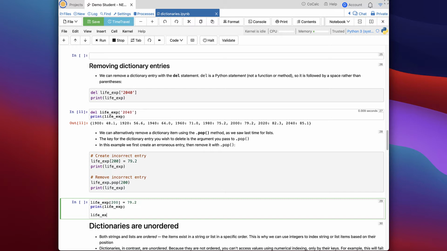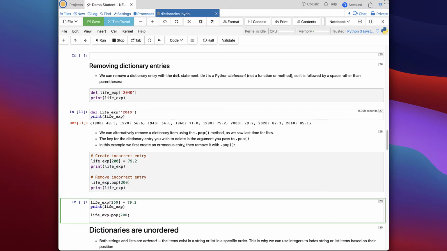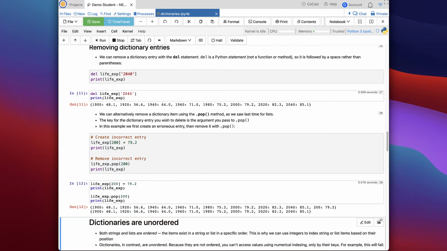So life_exp.pop. And with .pop, the argument to the method is the key of the dictionary entry that you want to remove. So remember, methods are like functions in Python, except the way you run them is you give the variable name that you want to operate on, in this case the name of the dictionary, a dot, and then the name of the method pop, and then parentheses with any arguments for it. So in this case, the argument is the dictionary entry we want to delete. Then we say print life_exp.